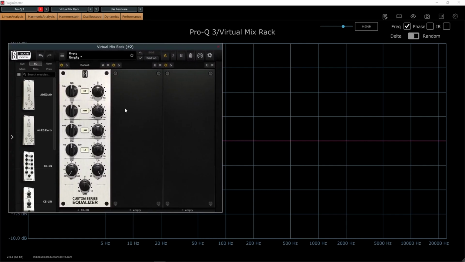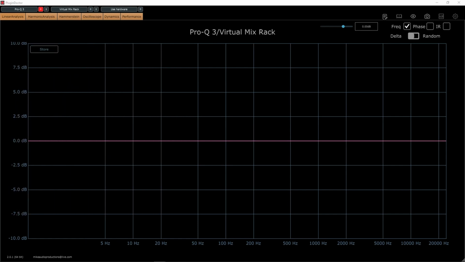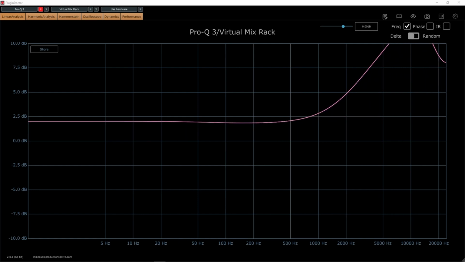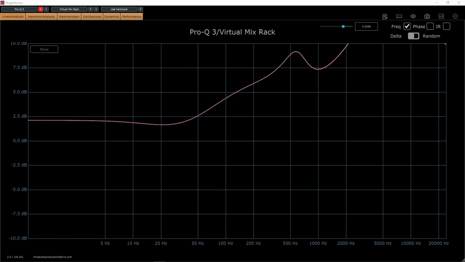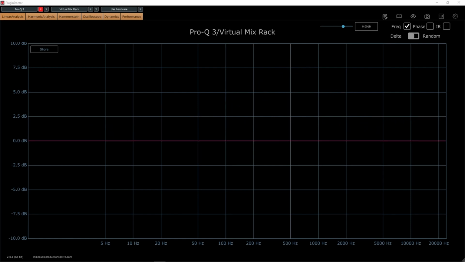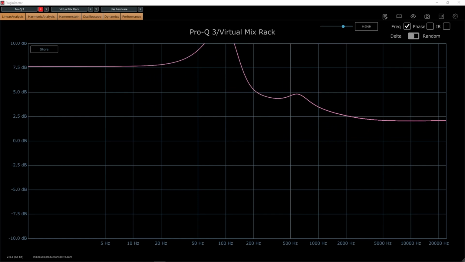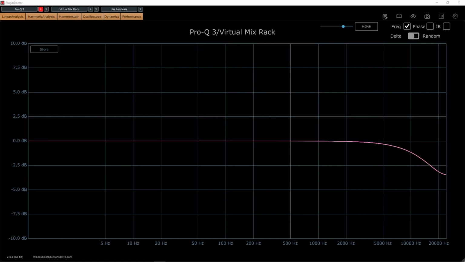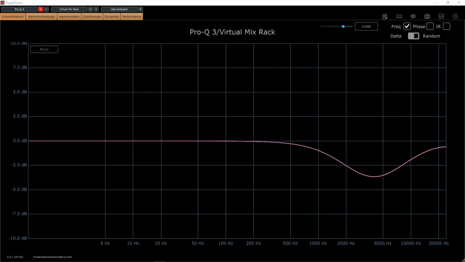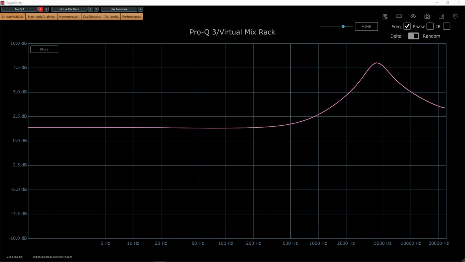Now let's look at the custom series. See how all frequency content goes up as I make boosts? With this particular EQ, it doesn't do the same when you make cuts though.